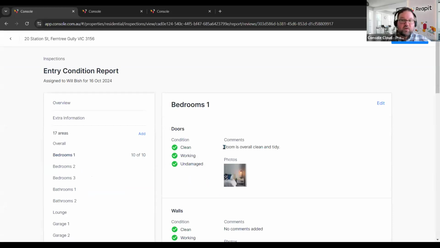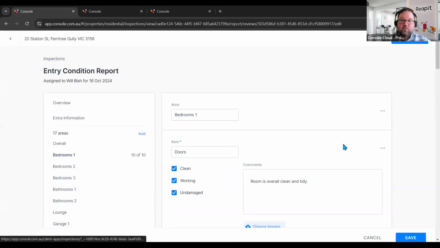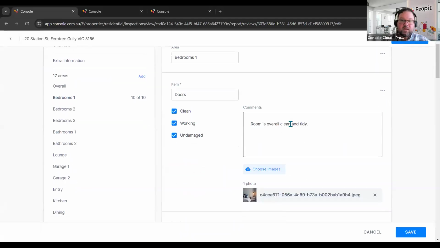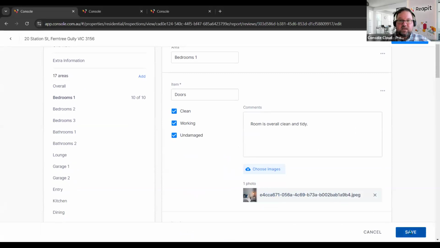So we can see in here, we've got our photos, we've got our comments, and we can click into these, and this will give us the full screen version of that. And we can come through and edit these as well. So we can edit our comments, we could change our photos as we need to do so before we're ready to send this out.